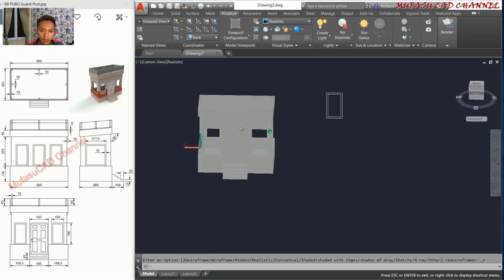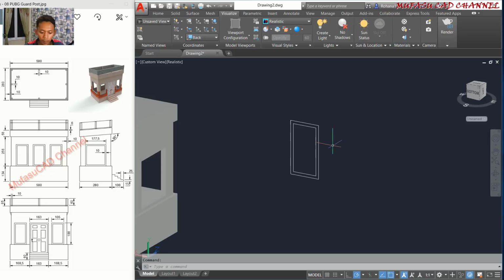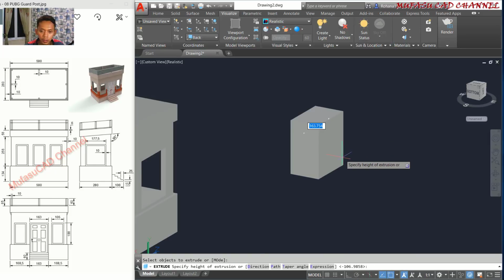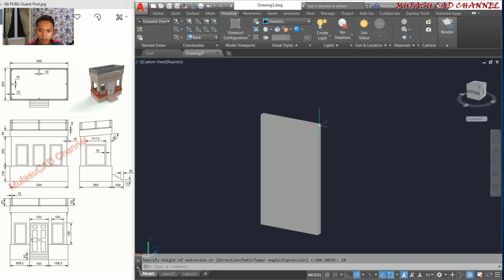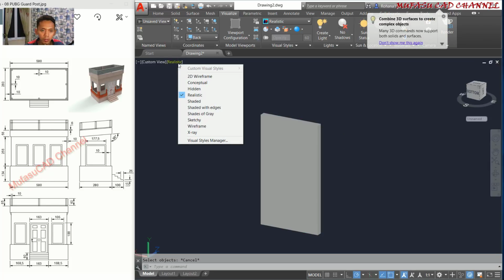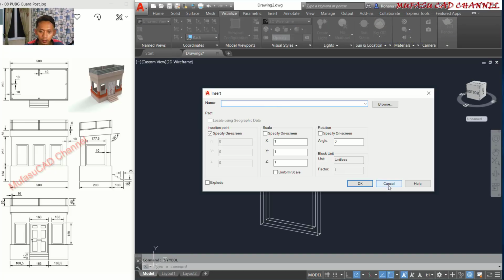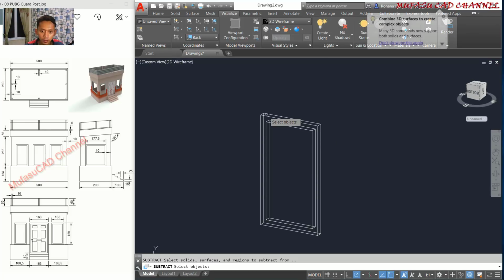And then I will extrude this. You can extrude this object with extrusion height 10, and next you can subtract this object with this object. Sorry, I will change into wireframe, and we subtract this object with these objects.